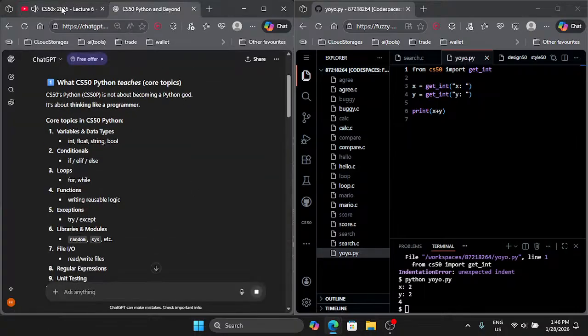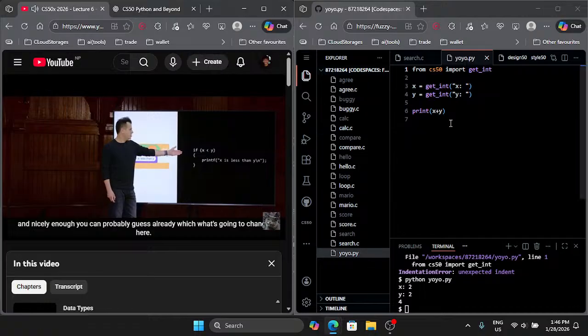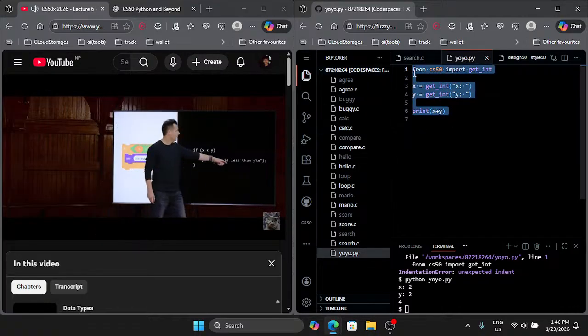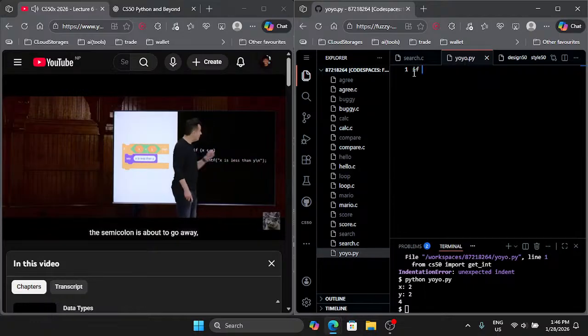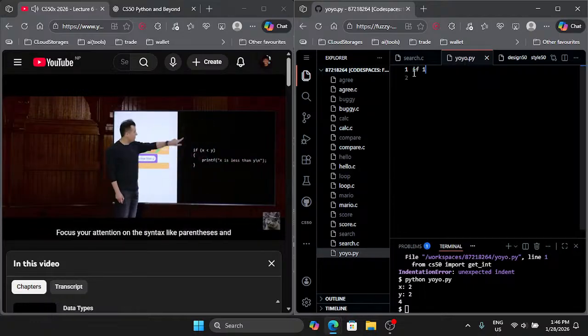In C, it looked like this. And nicely enough, you can probably guess already what's going to change here. Like the f is about to go away, the \n is about to go away, the semicolon's about to go away, but some other stuff's about to go away as well. Focus your attention on the syntax like parentheses and curly braces, because in Python, it's just that.